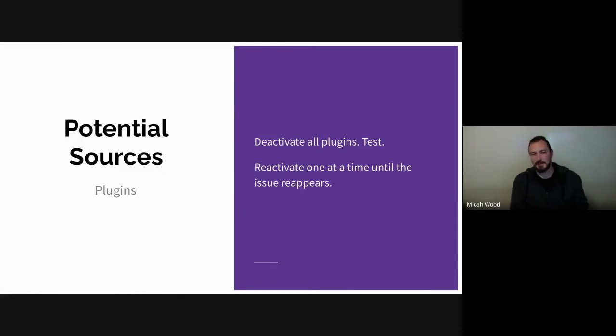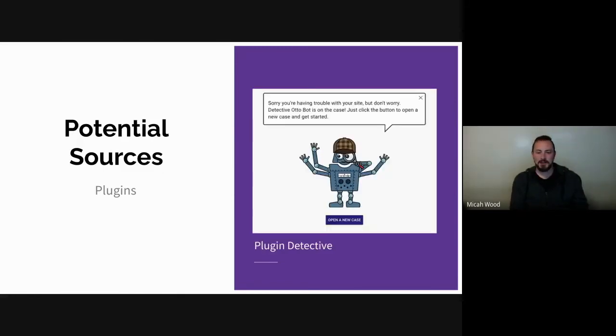But this can be a little bit of a complicated process. So there's this really cool plugin that you can install called Plugin Detective. It basically does all the hard work for you to make sure that you are not blaming something that isn't causing the problem.